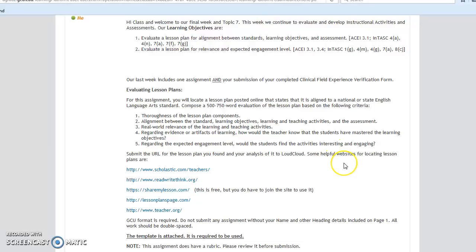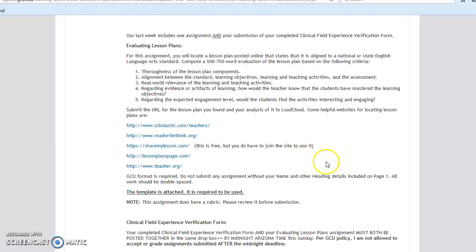So let's start here with the evaluating lesson plans assignment. For this assignment, you have to critique or evaluate an online lesson plan. And I have several lesson plan websites listed below that you're welcome to use. Most of them are free. One or two you might have to join in order to see the lesson plans.